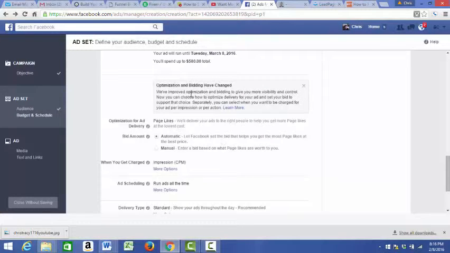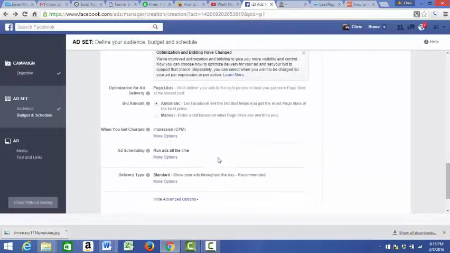It's beautiful because Facebook tells you all the latest things that have changed and how they're doing things. And I'm running for page likes, and it's going to go automatically. They calibrate it for you. You could do it yourself if you clicked manual.